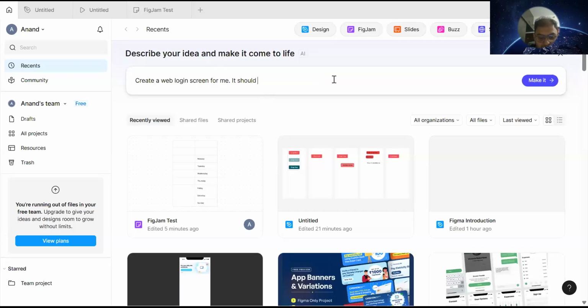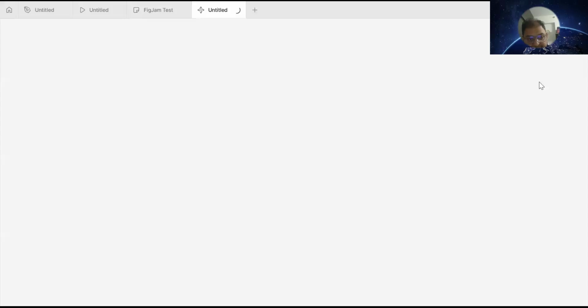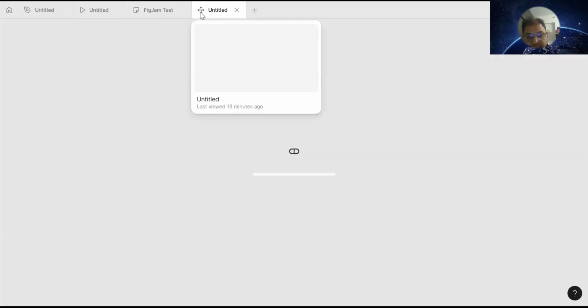It should be simple and crisp. Okay, simple. I've given the prompt. Click on make it. Okay, see, the same make icon is coming. You see, Figma Make. Now it is creating for me. Just wait and see the magic.